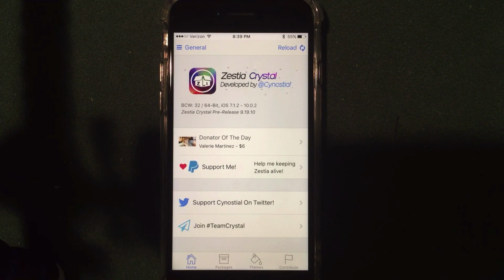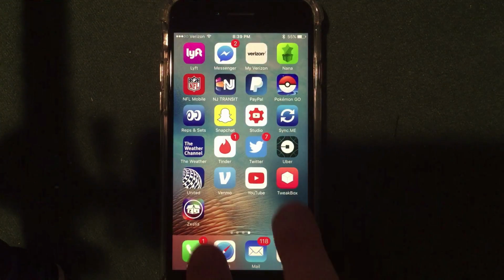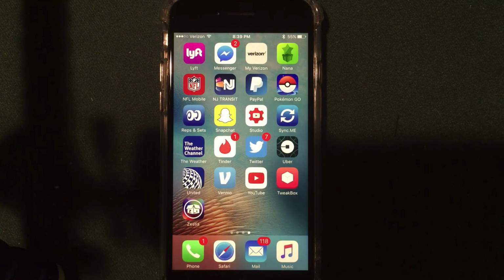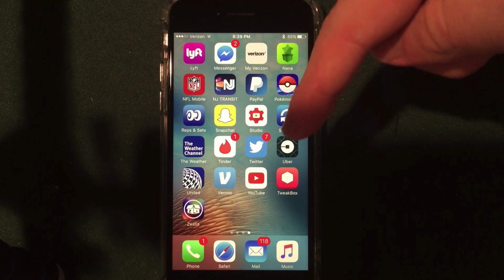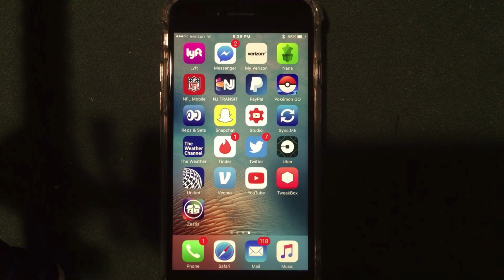But the great news is that we can actually still install these third-party installers to install jailbreak apps and tweaks using the other methods I have down there in the description, which use Cydia Impactor. So go ahead and check out all those links down in the description for your installation guides on tweaks and jailbreak apps without jailbreaking in the meantime.